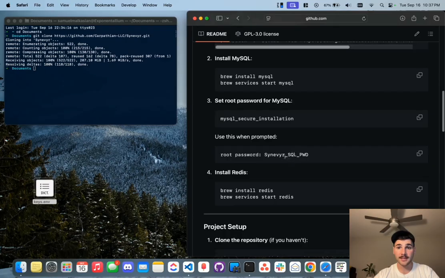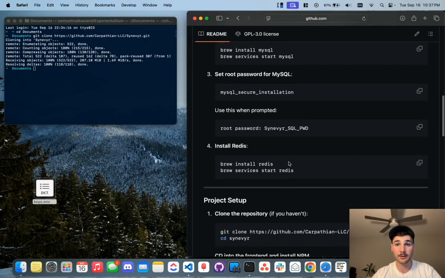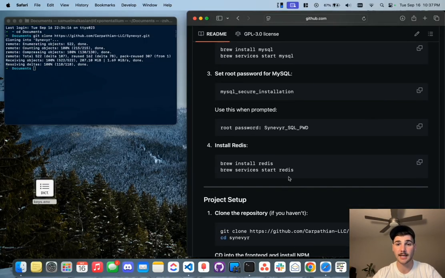I will say the one thing is that it by default sets the root password within the platform so it can connect to SQL. So if you have a different password or you're already running MySQL, you'll need to update the keys.env file, which I'll get into more in the video because I already have my own password set.